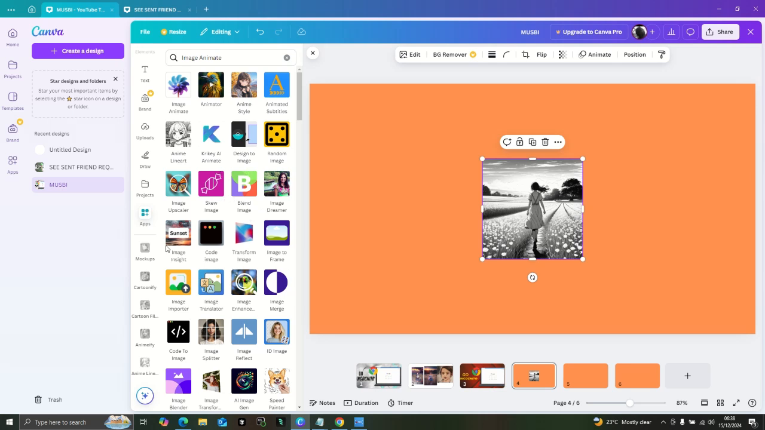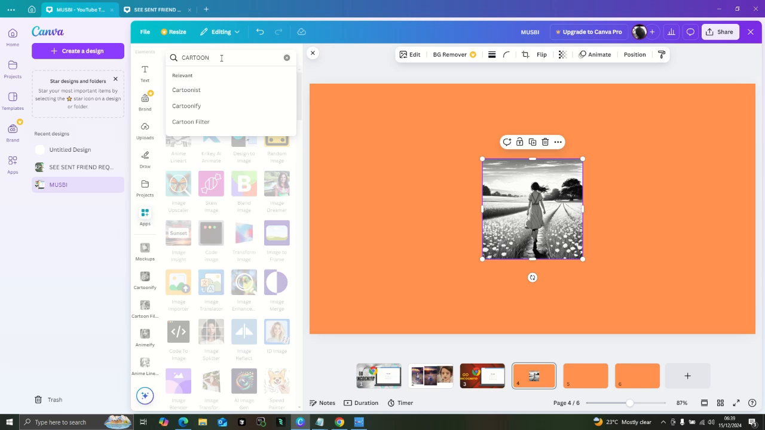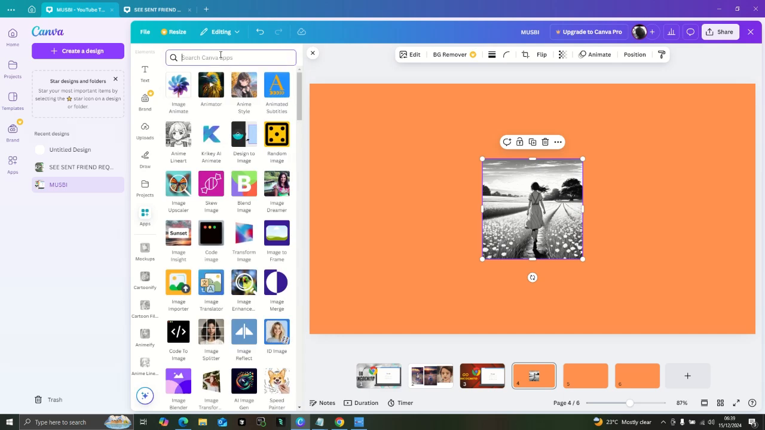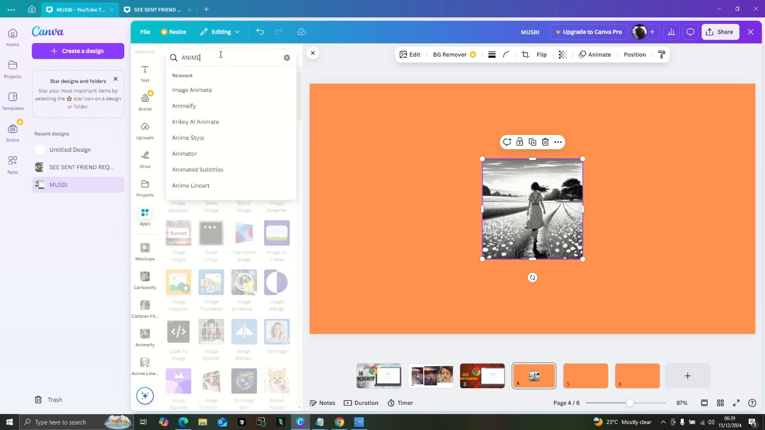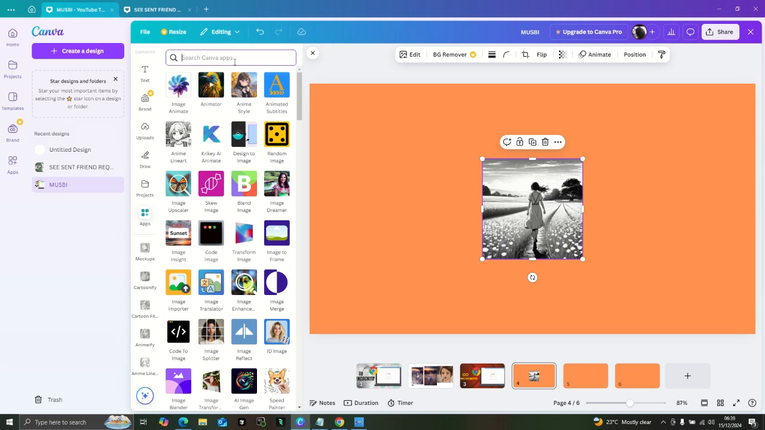Then if we go to cartoon itself, we can type in cartoon, and we have three for that. We also have for anime, and for sketch, different types. You have sketch to photo, photo to sketch. Yes, you can use any of them. So any category you want, you can do it like that. There are many variations, and you can choose the one that is best for your presentation.